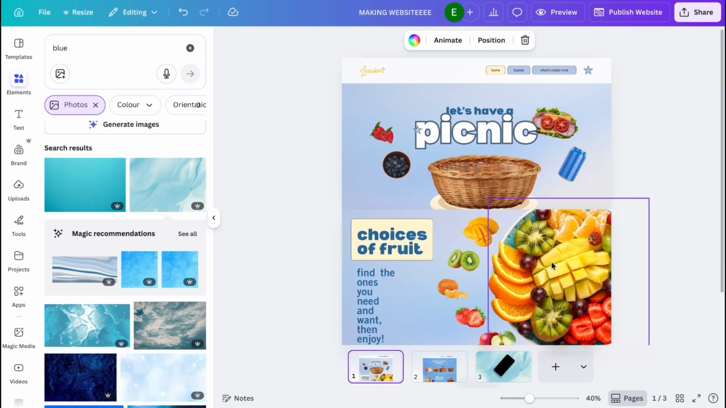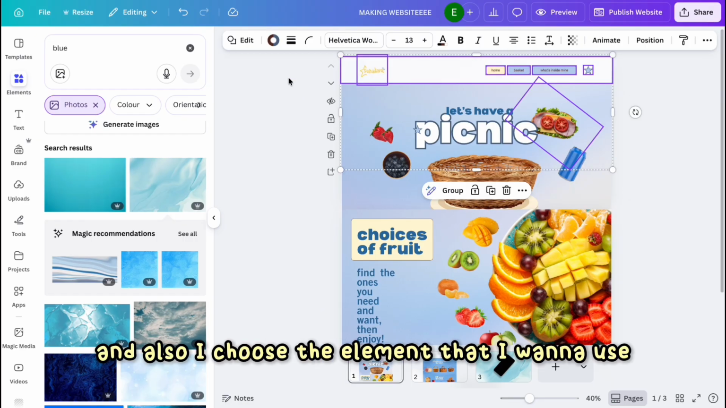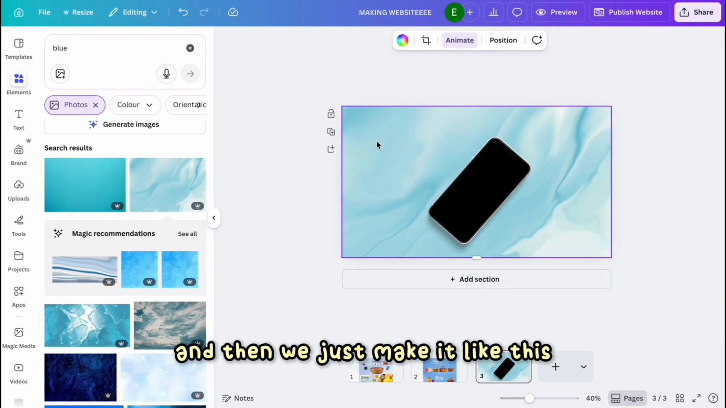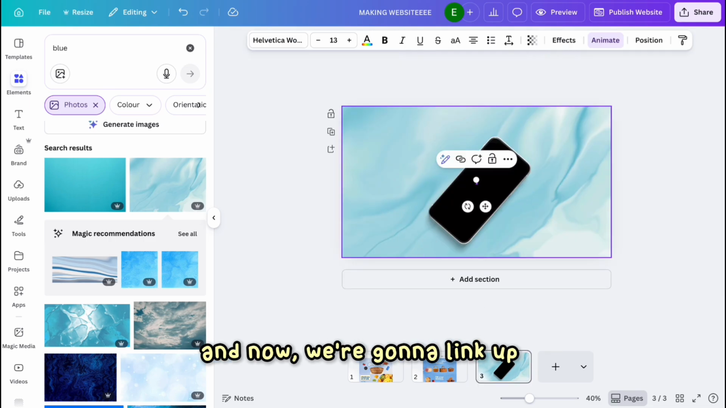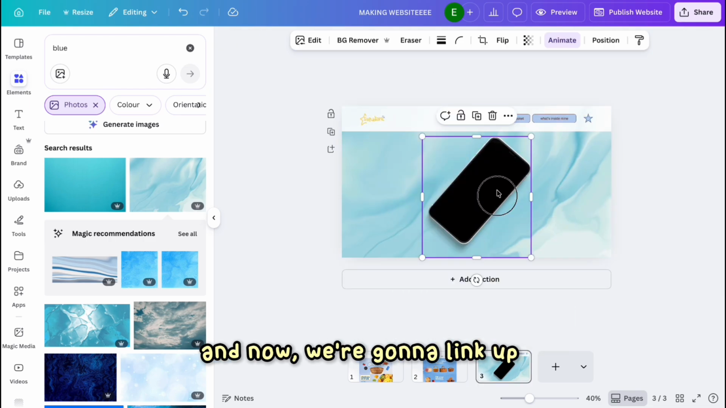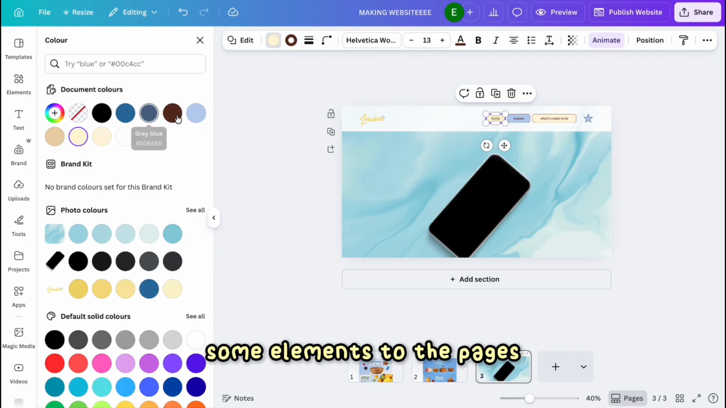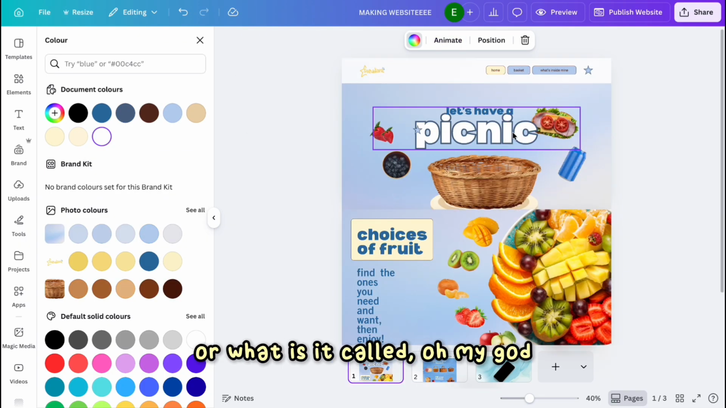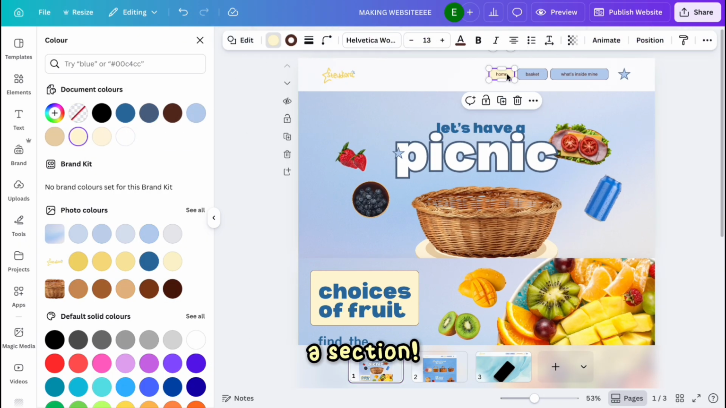But yeah, we choose the background and also the elements that I want to use, and then we just make it like this. And now we are going to link up some elements to the pages, or what is it called? Oh my god, a section.